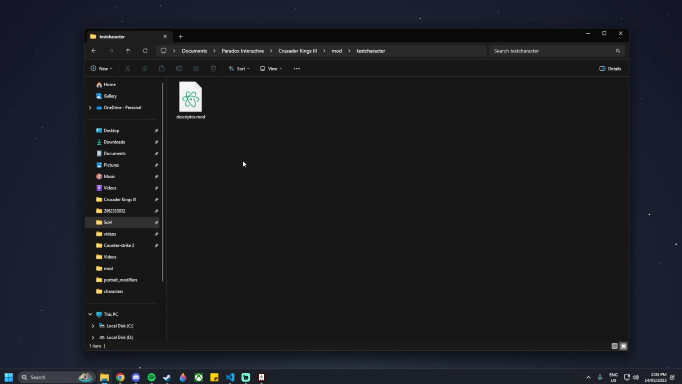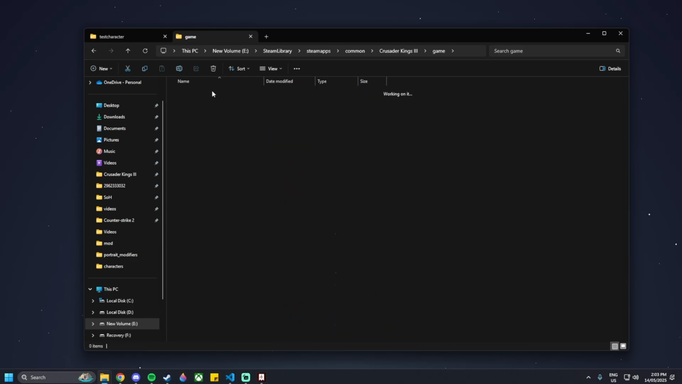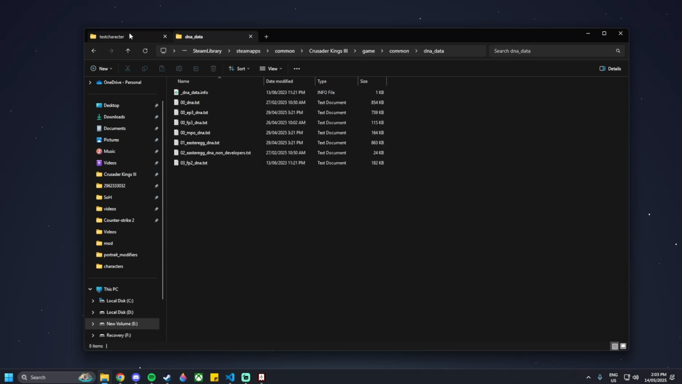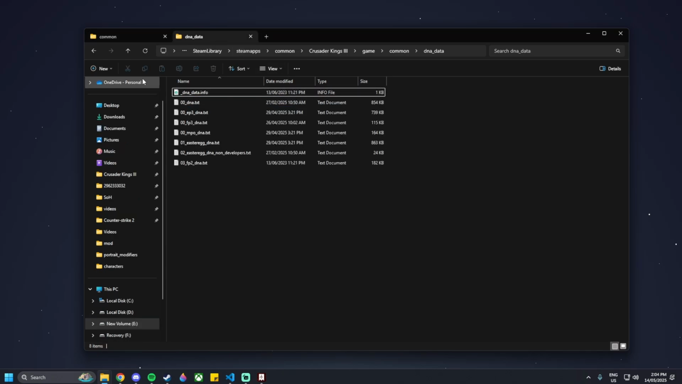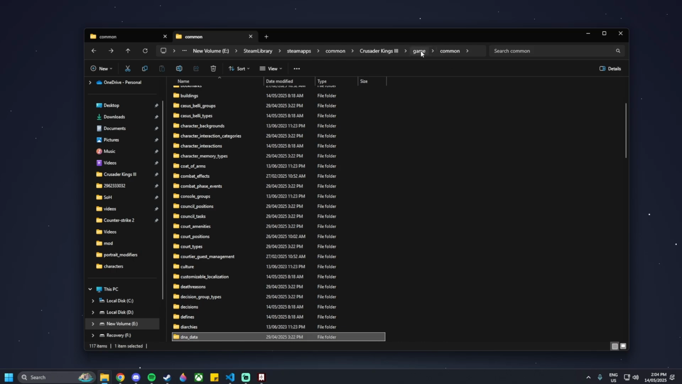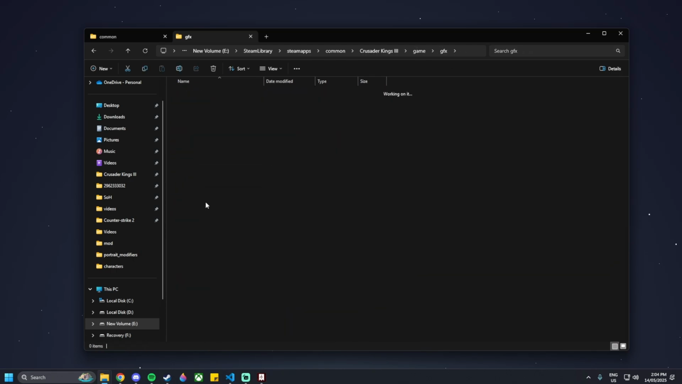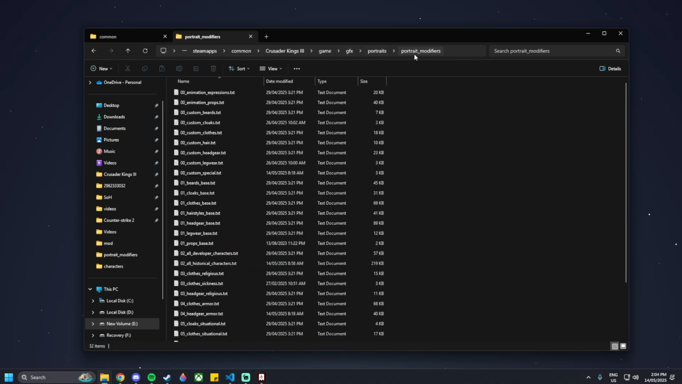So we will be copying the base game files. So in here, we've got the common folder, and then we've also got the DNA_data folder that we need to copy. So we're going to add that into our mod folder now. So common, and then inside of that, DNA_data. And then we have to find another one in the base game files. It is under the GFX folder, into portraits, and then portrait modifiers. So we're going to have to copy that file location as well.